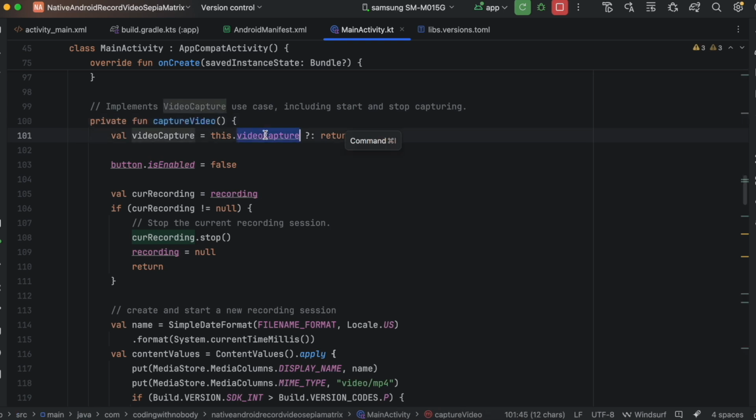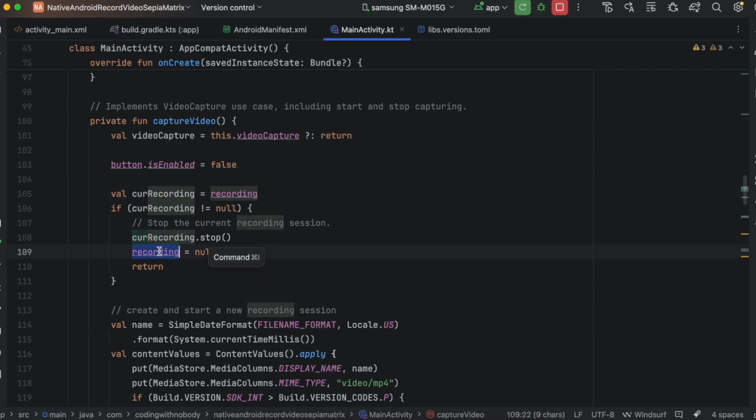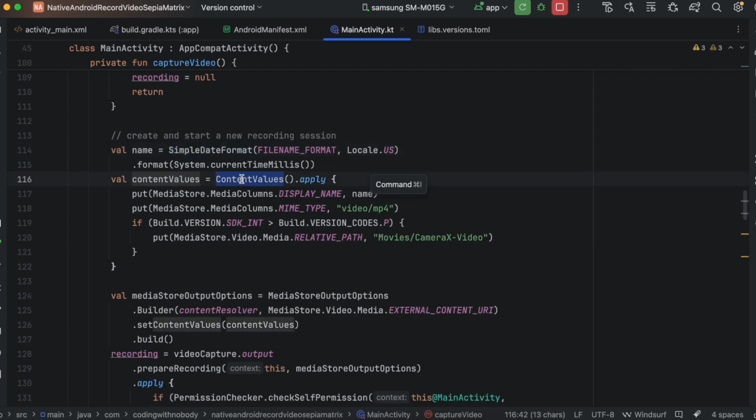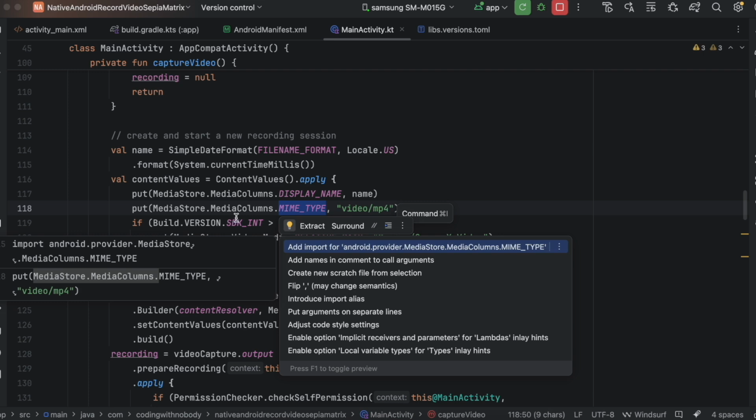So here we just check if videoCapture is not equal to null, then we disable the button. And then we just get our recording. If recording is not equal to null, we stop our recording and make it null. Then we define one variable, SimpleDateFormat, for our file name. Then here we define our content values as well, where we pass the display name as well as the MIME type. And if the user is using a version greater than Android P, then we also need to set a relative path as well.